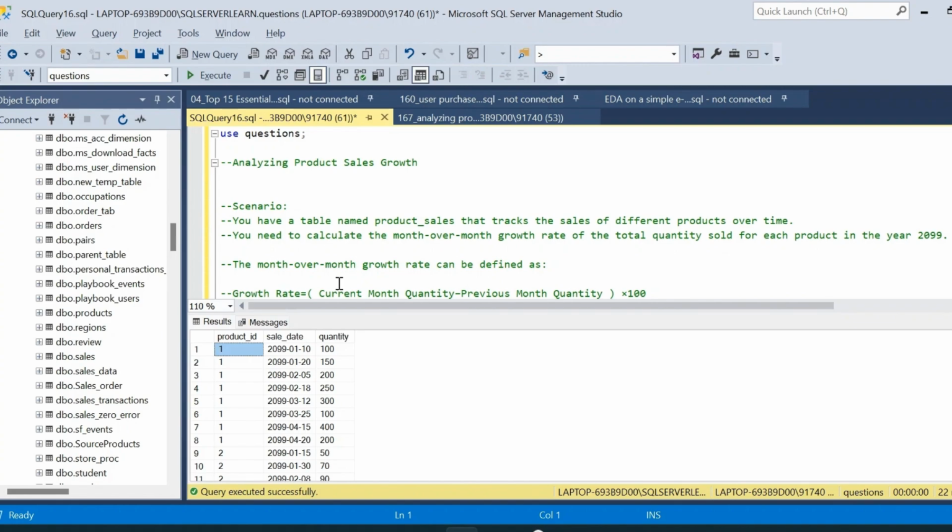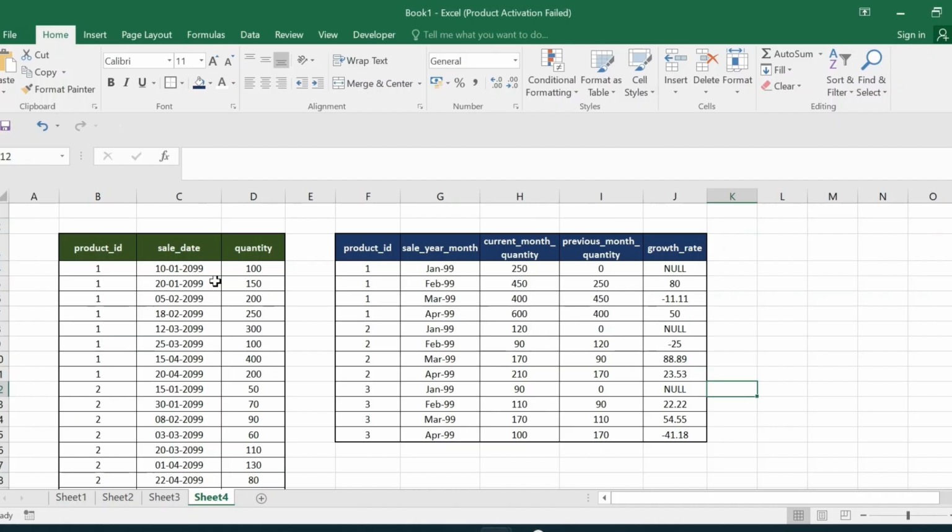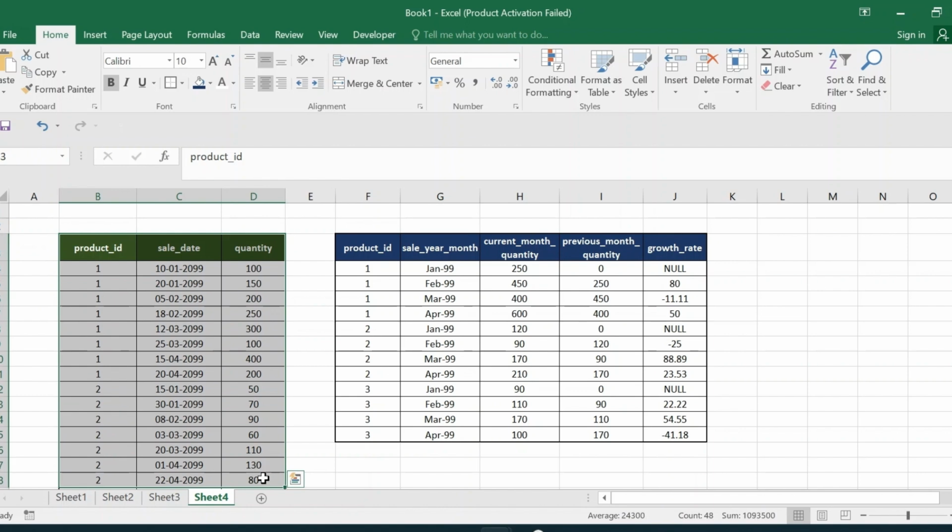Now, let us go and see what the expected output is. So, this is the exact same table which we saw in SSMS, and this is the expected output table where we have product ID. Then we have to calculate the sales year month, that is the year and month with respect to each product ID. Then, what is the current month quantity being sold? Then, what is the previous month quantity being sold? Then, what is the growth rate with respect to the formula which is given in the question? So, that is the expected output that we have to obtain in this question.